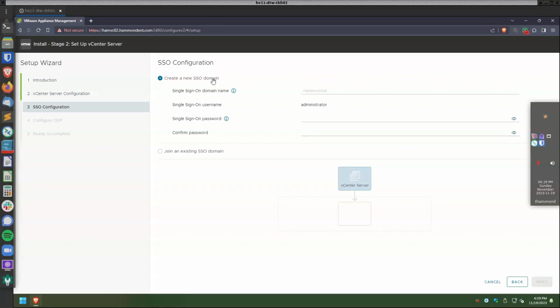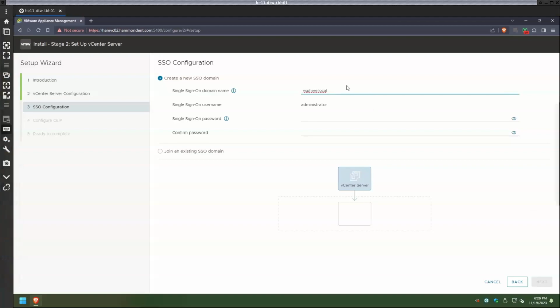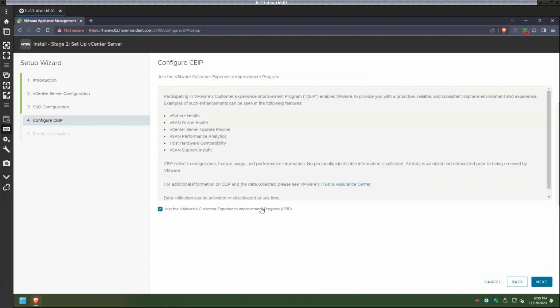At this point, we're being asked to create an SSO domain. I almost always use defaults. Do not, I repeat, do not use your Windows Active Directory domain name. It will cause confusion. For those of you that used VMware before, this is going to be the login for the administrator at vsphere.local. Next. I don't want to join the Customer Experience Improvement Program. This is just a lab server. It's just temporary. So I'm going to say next.